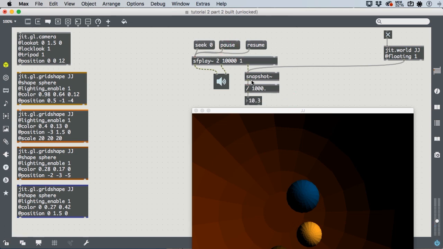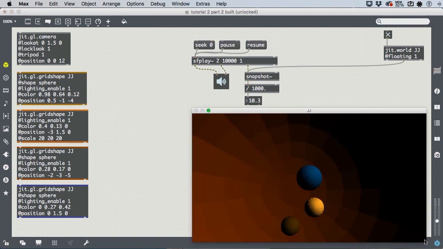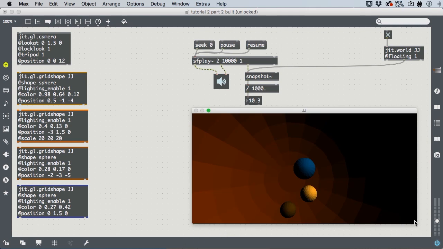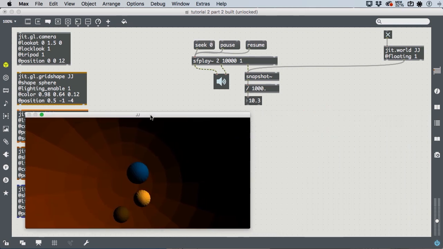All right, so why do we want this? Well, there's two reasons that we want it. One, we might not want all aspects of our video to be responsive to sound. We might want some of them to be responsive to time.